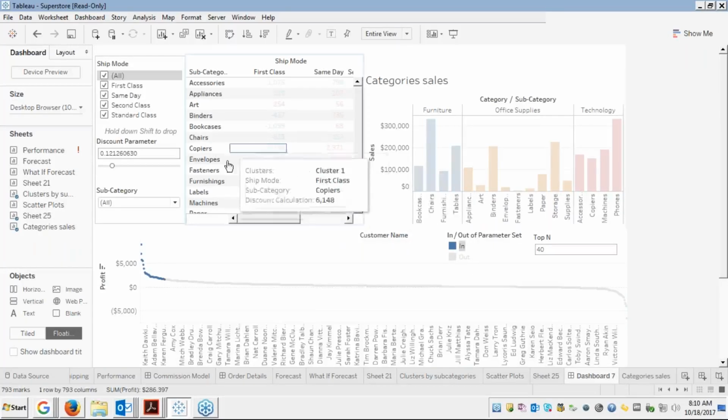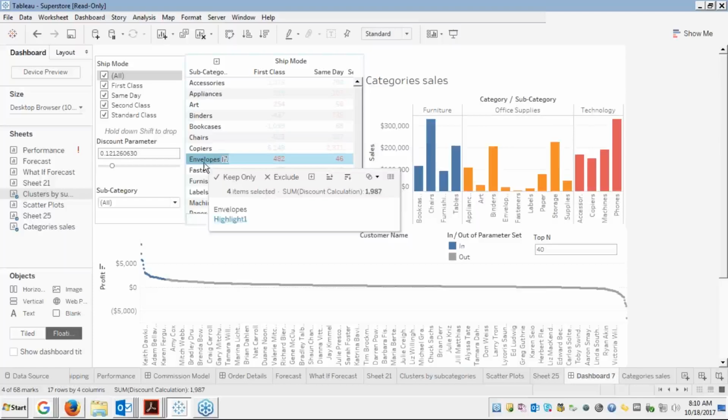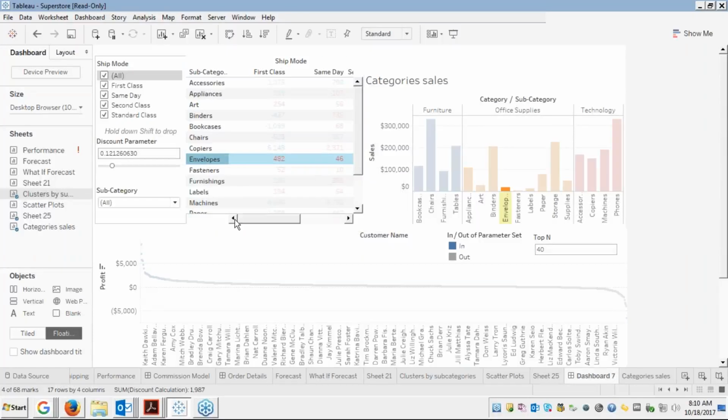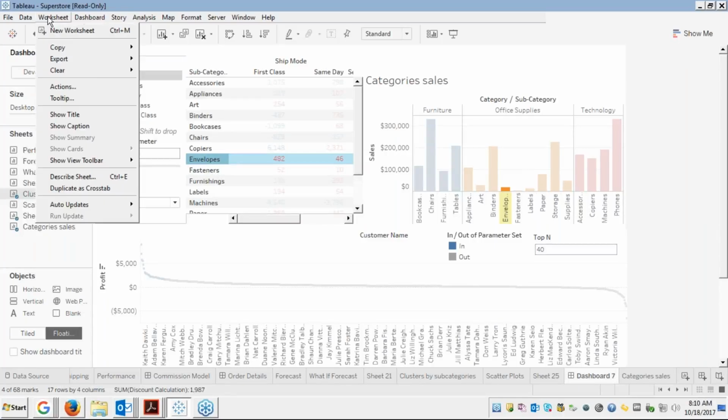So I can just see similarly for envelopes. Envelopes alone gets highlighted there. The remaining fields are getting hidden by default. So this is what the highlight action does.